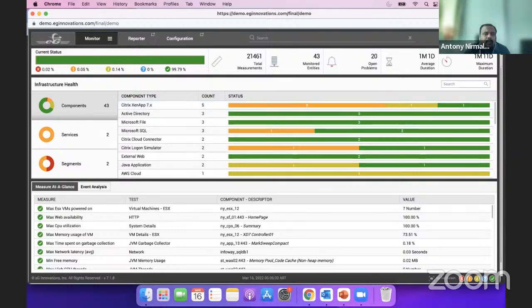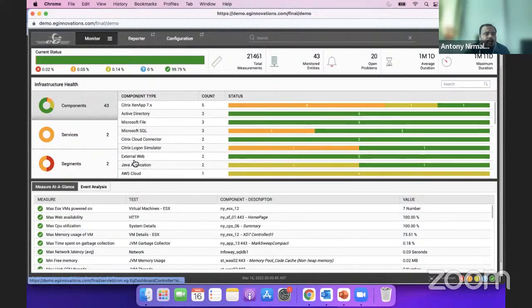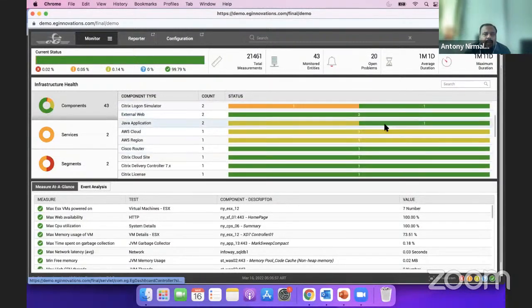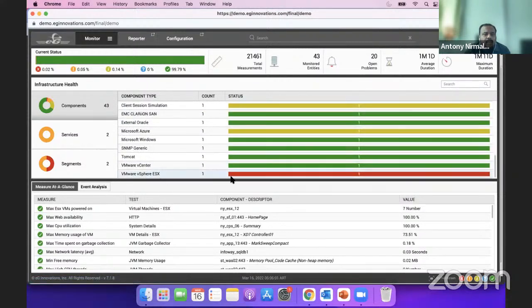And this is the main monitoring dashboard, which tells you what is going on in your infra. We monitor XenApp and the Citrix-related components, and we have Active Directory and SQL, which support the VDAs. Most things are doing good, but the ones in red are not. One of the hypervisors is not doing good, and we don't know why.